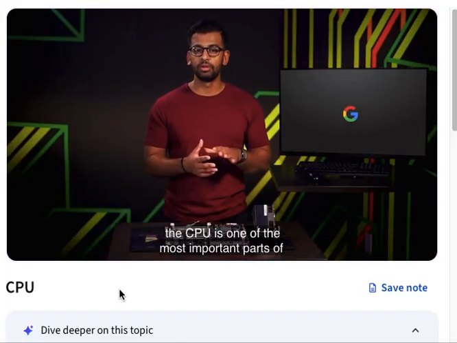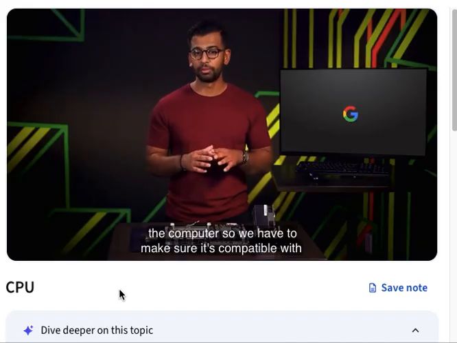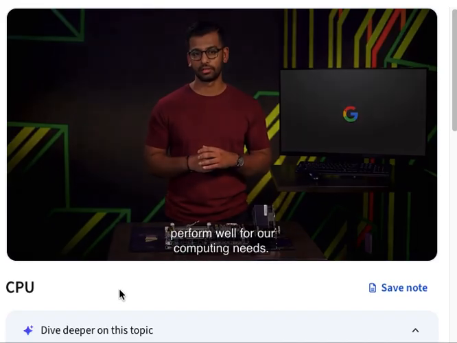For now, the main takeaway is that the CPU is one of the most important parts of the computer, so we have to make sure it's compatible with all other parts, so that they work well for our computing needs.